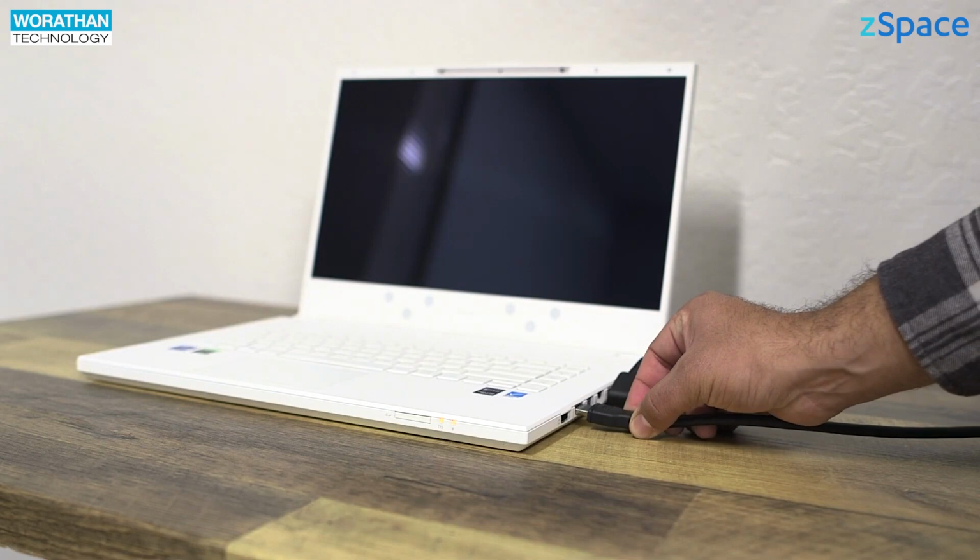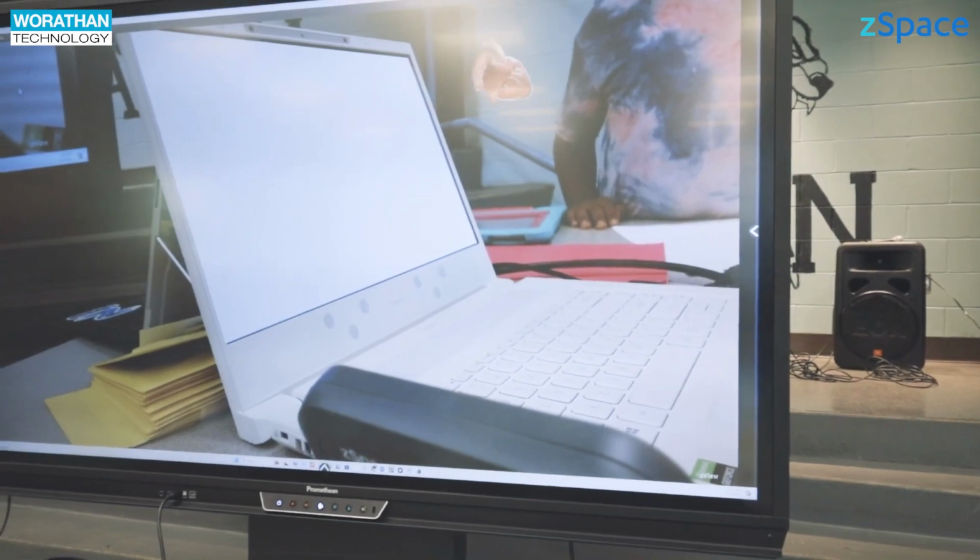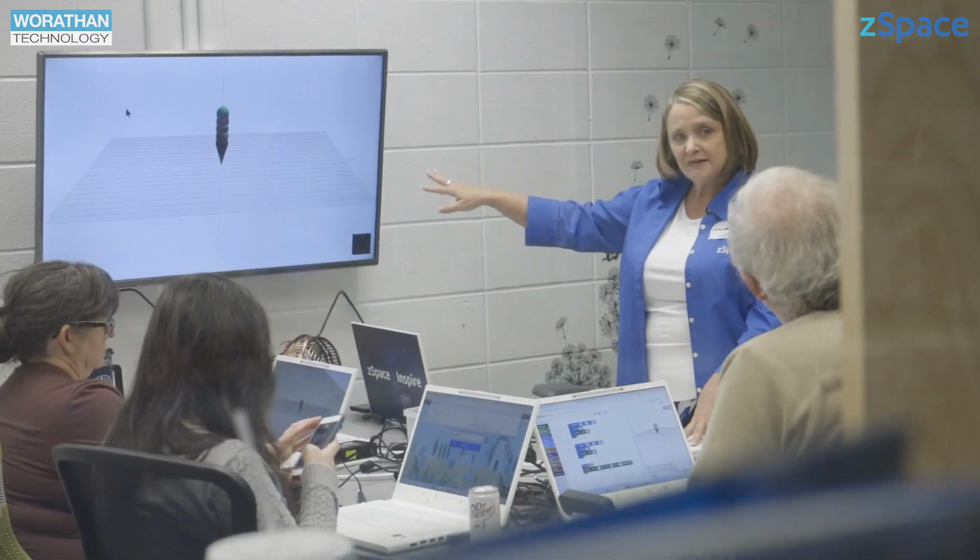And remember that zSpace must be connected to a secondary screen in order to launch zView. Try using zView to enhance your next classroom discussion.